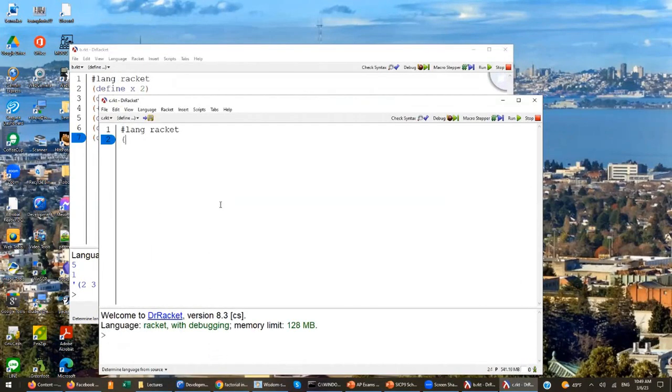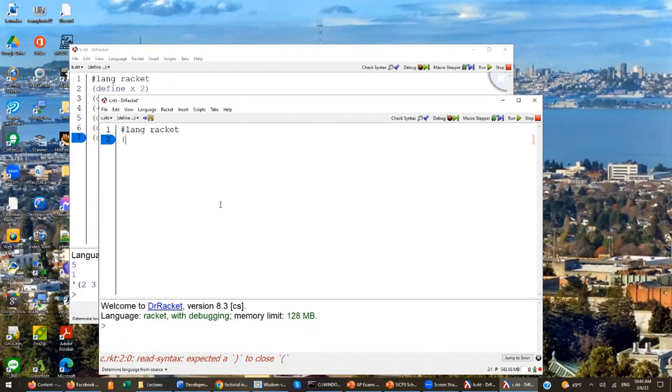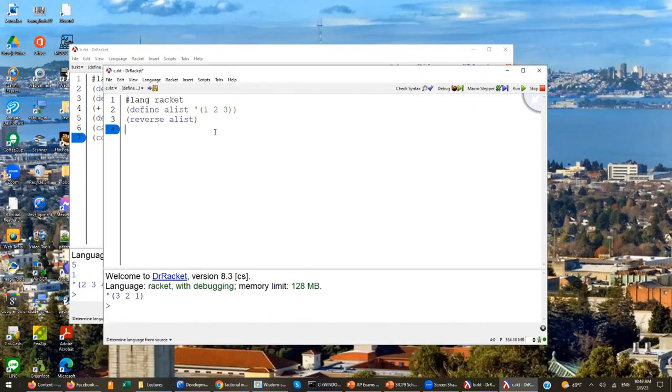So let's actually do here. We have a list. I'm sorry, define a list. Record 1, 2, 3. Okay, so we reverse a list. This one is 3, 2, 1. Okay, so that's a single reverse. So that's define R2X.